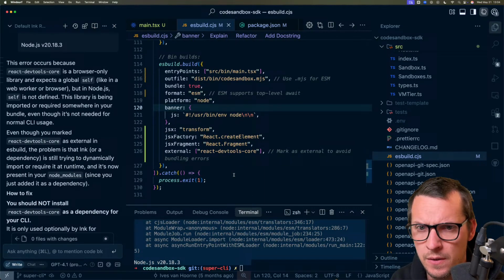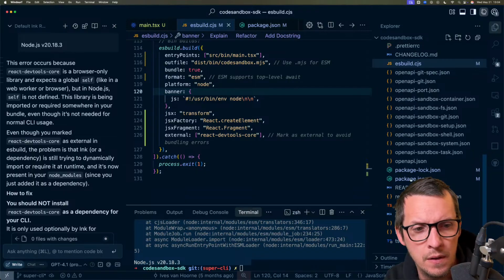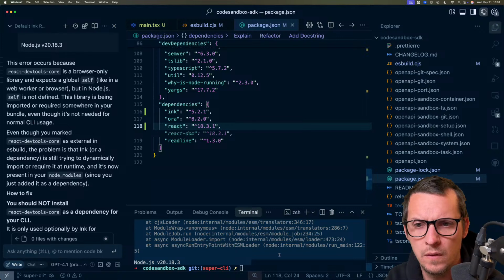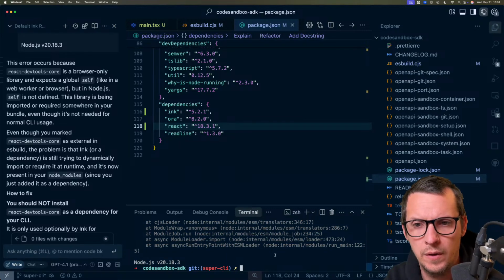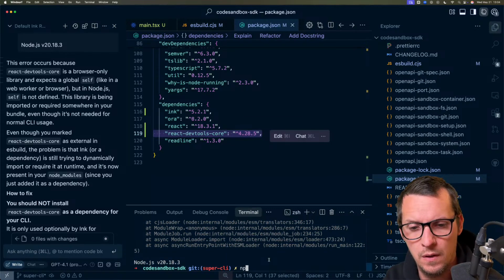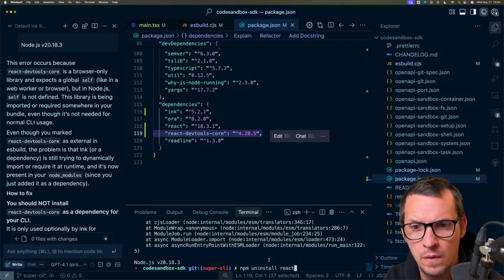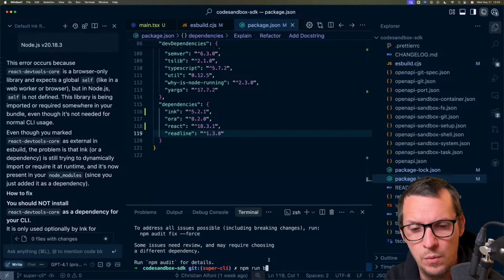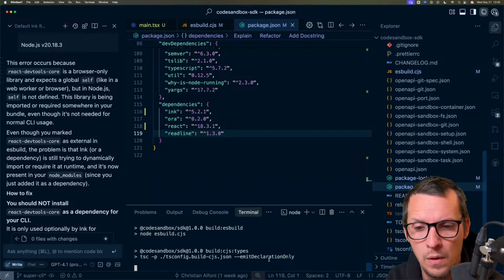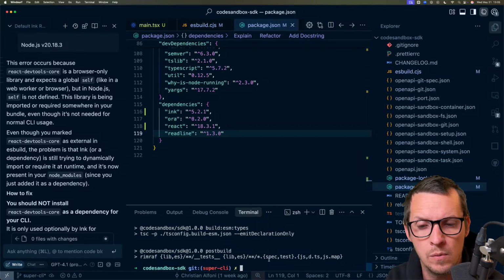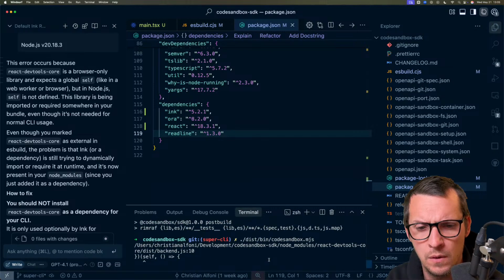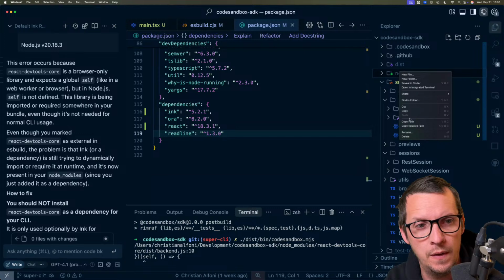Oh, to avoid bundling errors. Okay, so I should not install it. Yeah, okay. Okay, I guess I should actually remove it. npm uninstall. Oh, it doesn't actually remove it. Thank you for that.